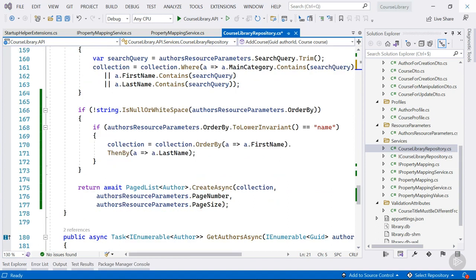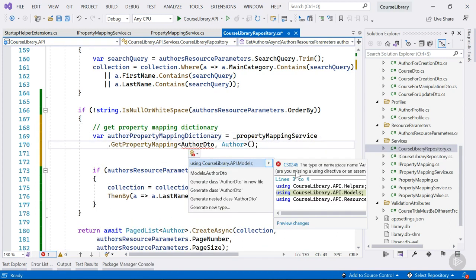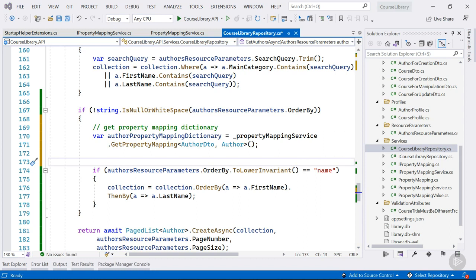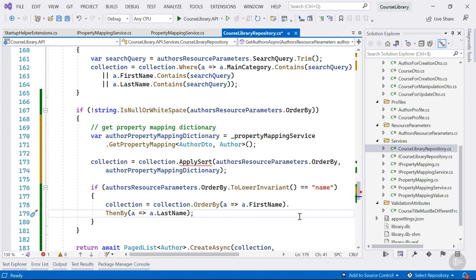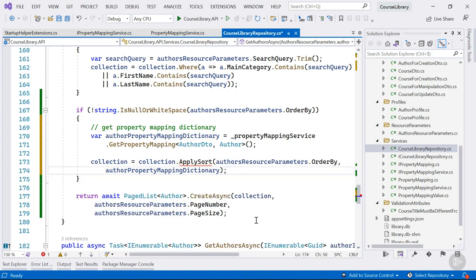With that, we can then get our authored property mapping dictionary. Let's import the necessary namespace here. And then let's already write that apply_sort method we want to apply, but still have to implement. So this is what this method will look like. It will replace the manual checking and ordering we had in place up until now. So let's already get rid of that too. There we go. Okay, so now we can write that apply_sort method.